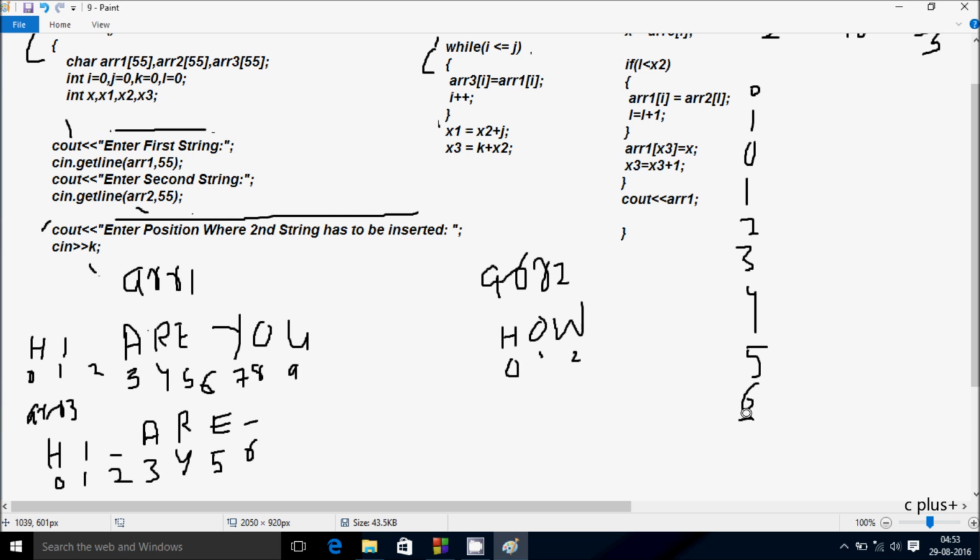Hereafter i increases, so i is now 7. Check the condition: 7 less than 10, true. a1 of 7 is y, so y goes to a3 of 7. Then i increases, so i is now 8. Check the condition: 8 less than 10, the condition is true, so it executes.